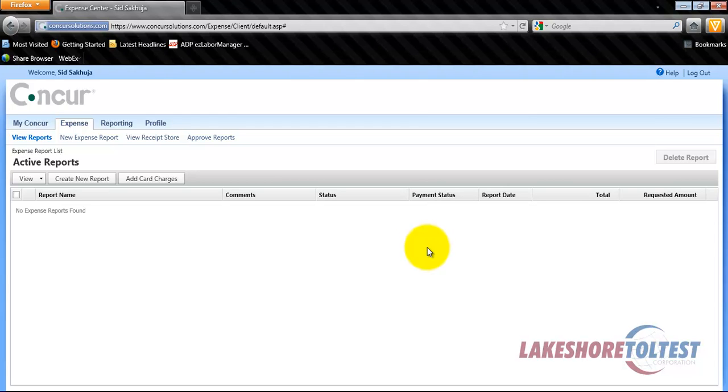Once you are done with your expenses and your reports, and you have submitted what you need to submit, you can log out of the system by hitting this icon on the top right hand side.